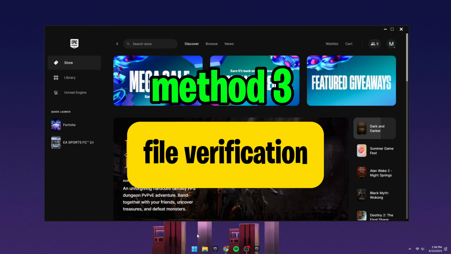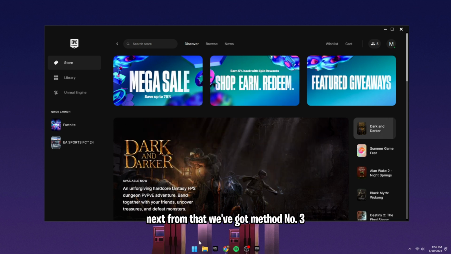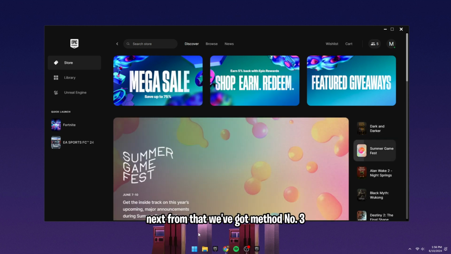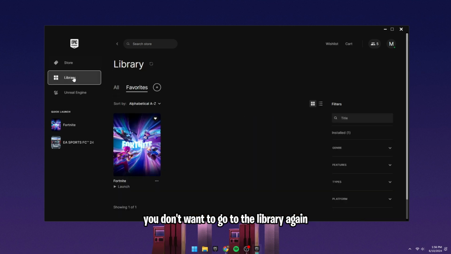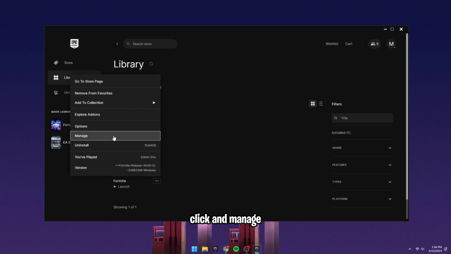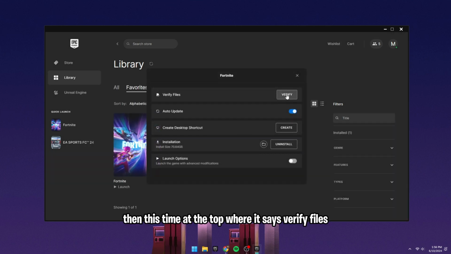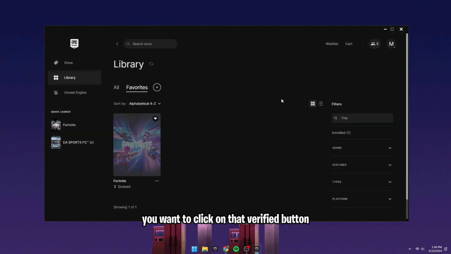Method 3. File verification. Next from that, we've got method number 3 and we want to be on the Epic Games Launcher. You then want to go into the library again, find the three horizontal dots, click on Manage. Then, this time, at the top where it says Verify Files, you want to click on that Verify button.